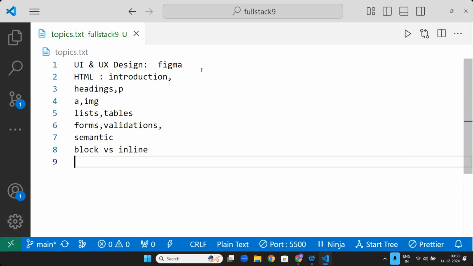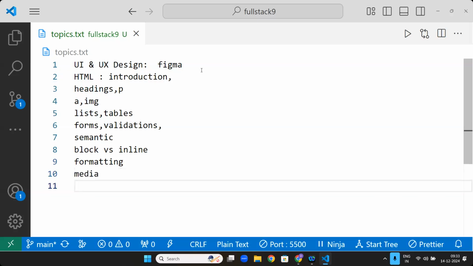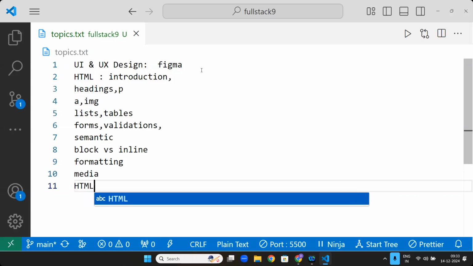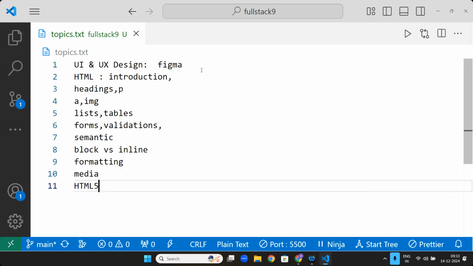Block, inline, semantic, formatting tags, and media like video, audio, picture, and all. Then after this, we discussed HTML5. This covers almost all. Any doubts in those? No.